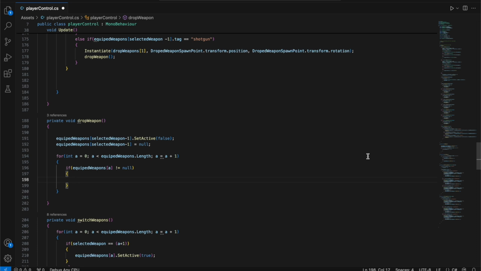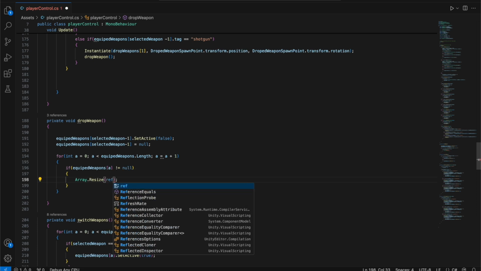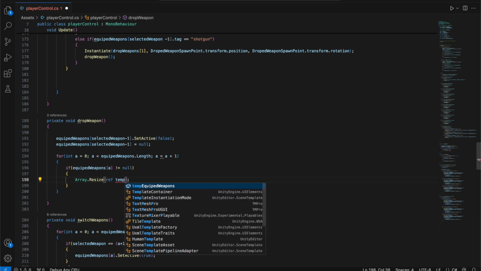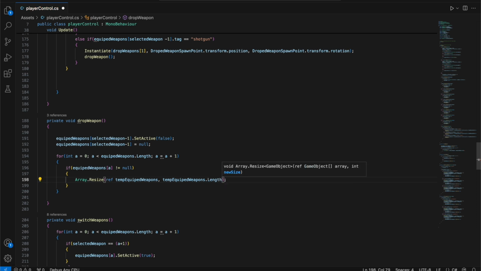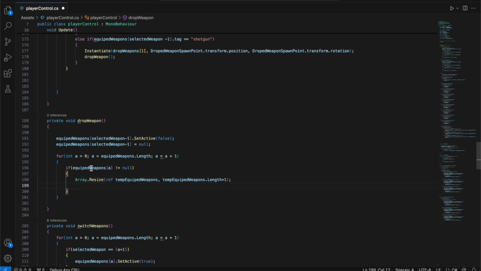So to do this, first of all, we're going to resize the temporary array. So we're going to type Array.Resize. We're going to increase the size by 1. So to do this, we're going to first of all reference the array that we want to change. So type reference temporary equipped weapons array. And now we have to actually type the number, so how big the array should be. So to do this, to increase it every loop by 1, we're going to type tempEquippedWeapons.length plus 1. So now every time the equipped weapons array has a weapon linked, the temporary array gets resized by 1.